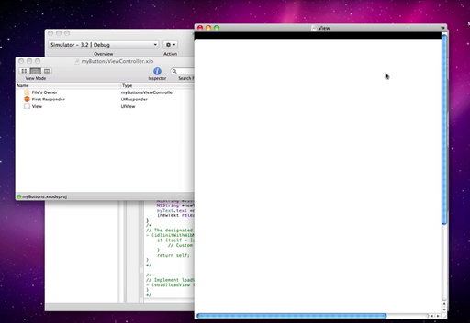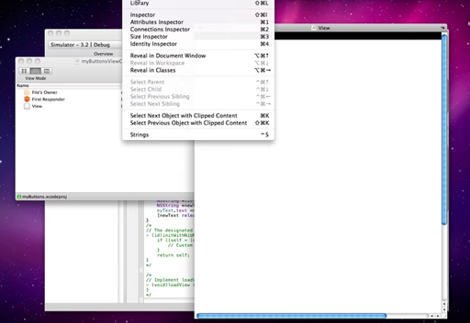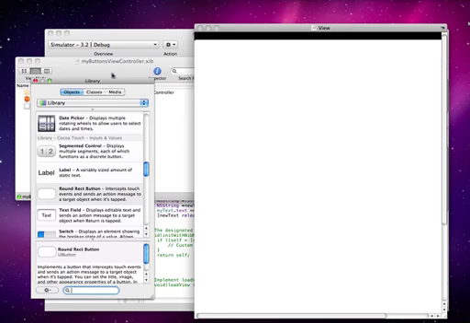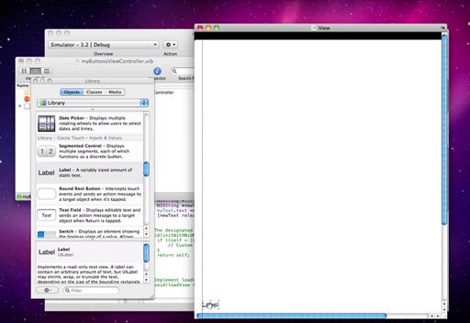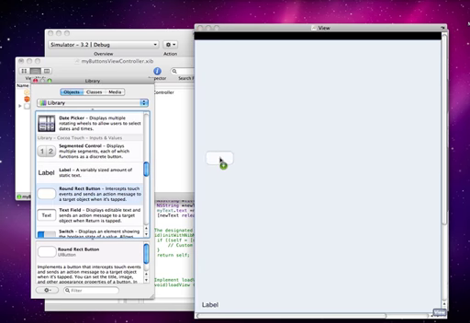Now inside my NIB file, I need to go through and add a couple things. I need a label and I need two buttons. So I'm going to go to Tools, go to my library, and inside the library I'll find a label. And I'll drag my label in here, put it at the bottom. And I'm going to make it fairly large there. And then I need two buttons. So I'll drag a button in there. And a second button right there.